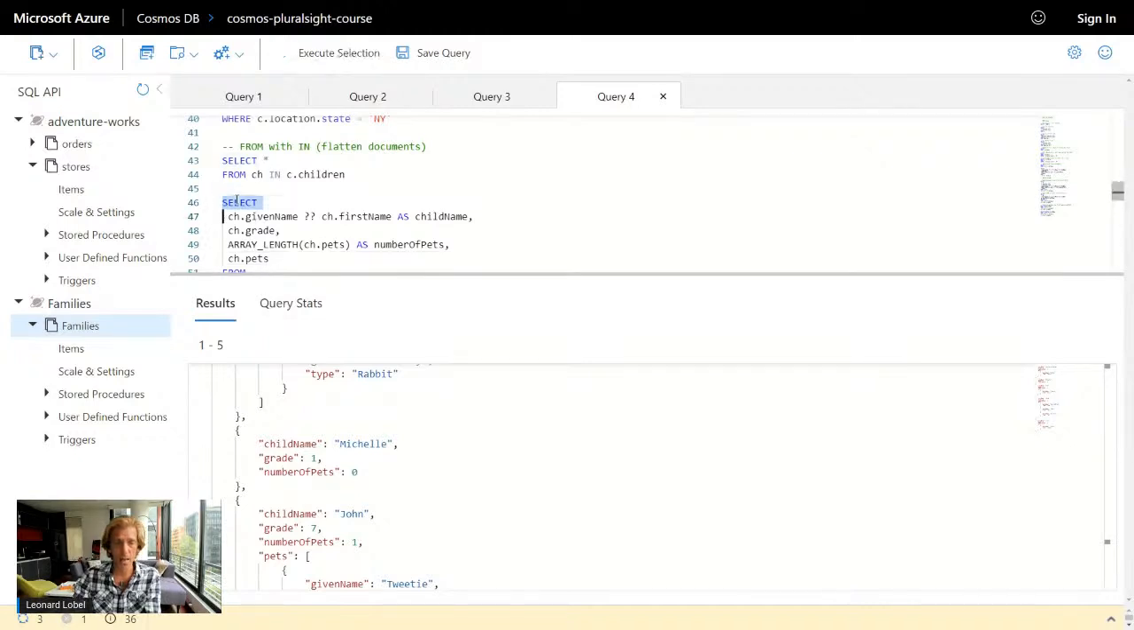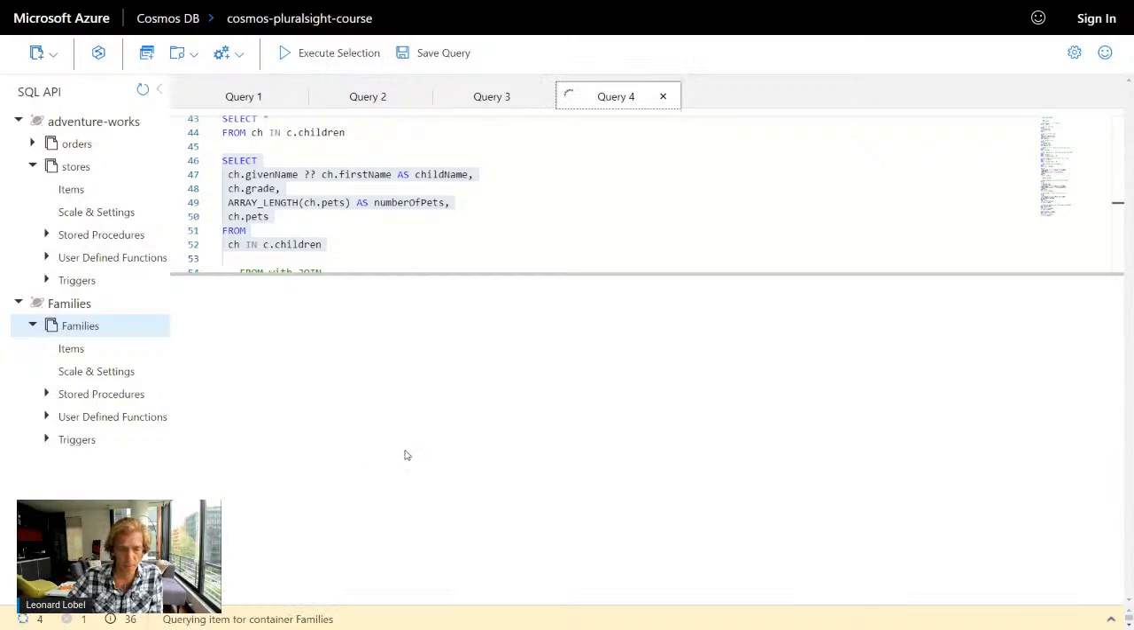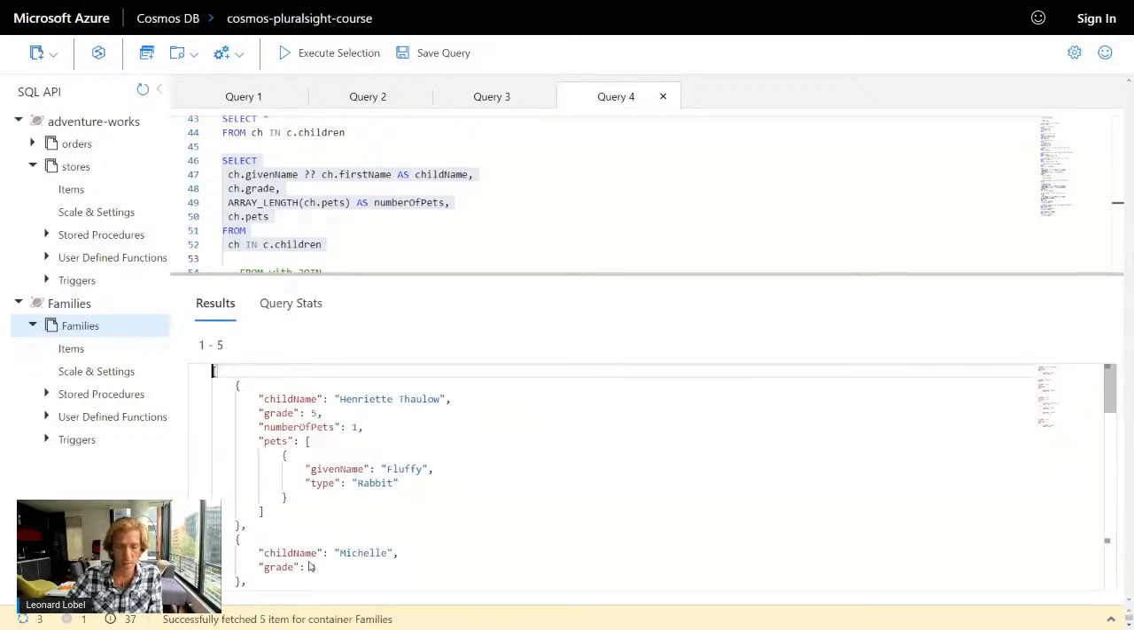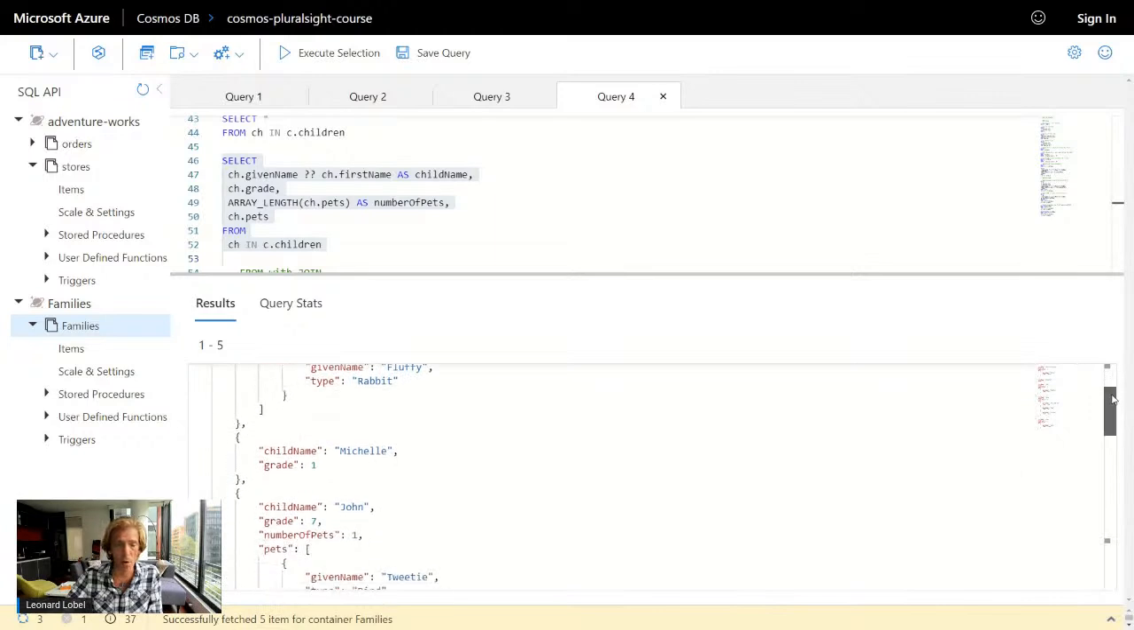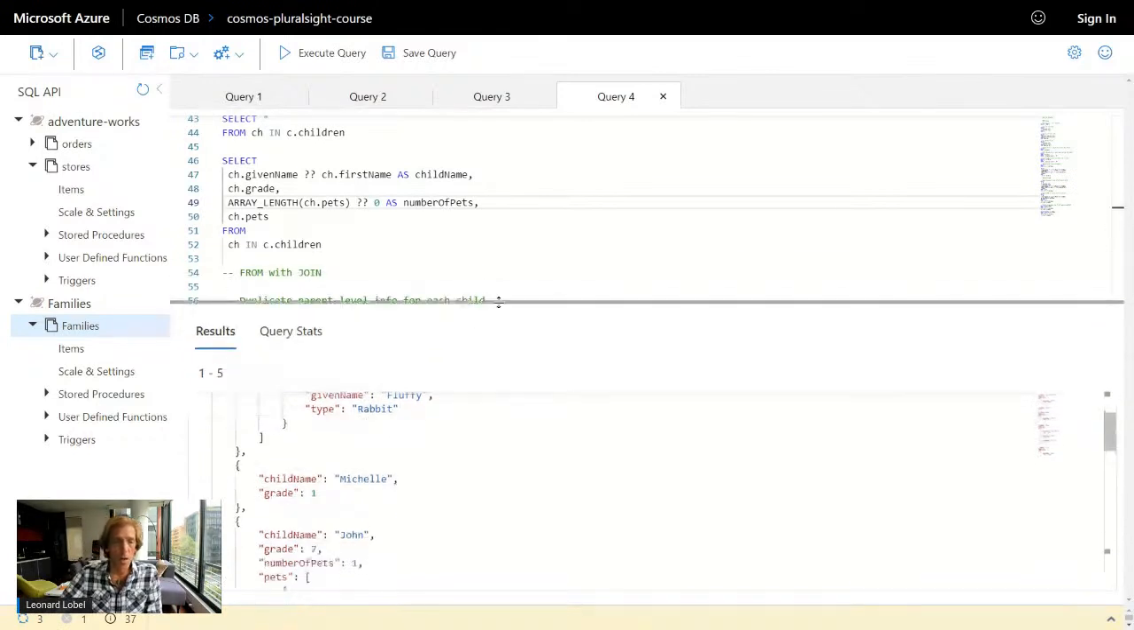If I take out the coalesce, Michelle no longer has a number of pets property. So coalesce comes in really handy for those types of situations.